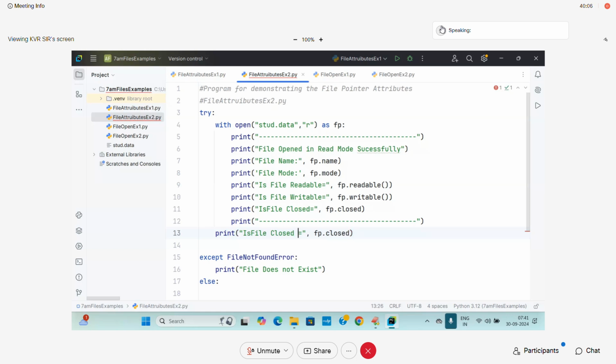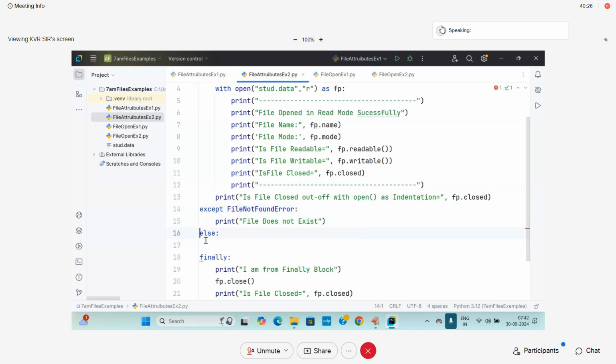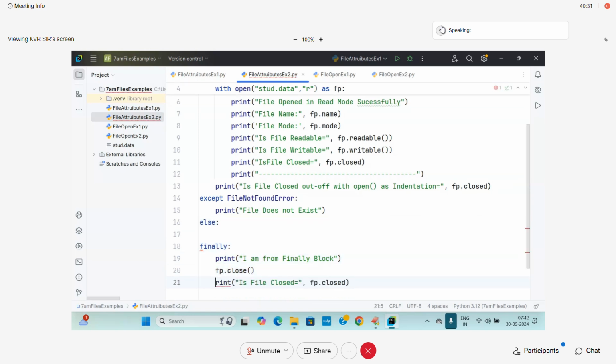The same line I am writing out of the with indentation: is file closed, equal to fp dot closed. Fp dot closed, is file closed, out of the with block. So no need to write the finally block at that time. Is it necessary? No need of writing that finally block. So just try to remove that now.